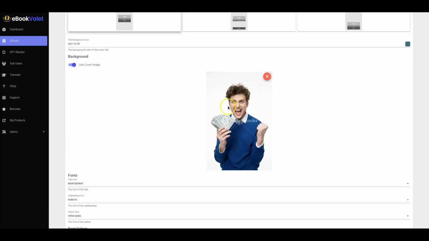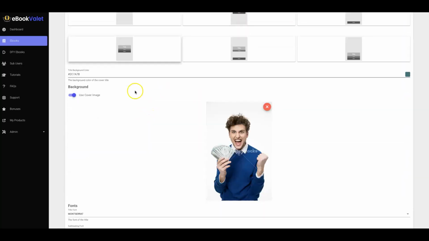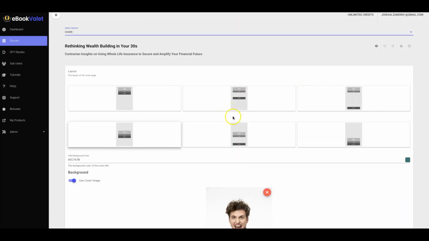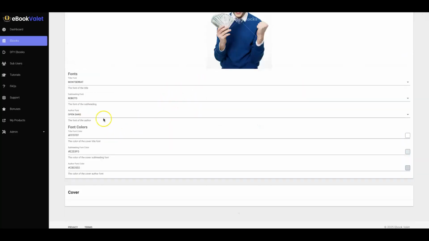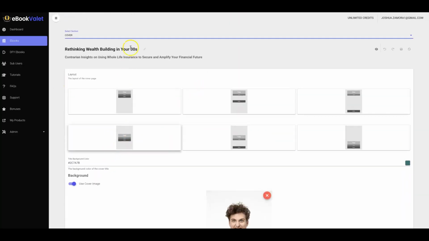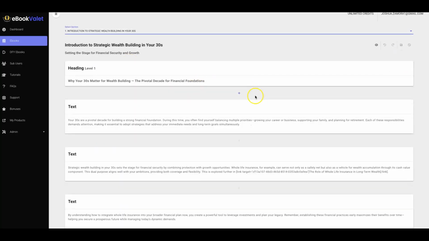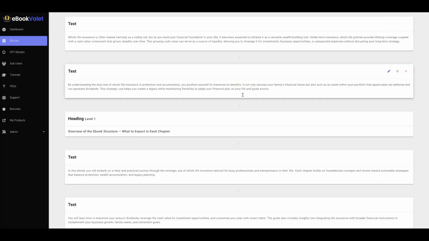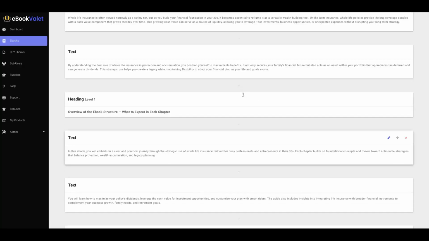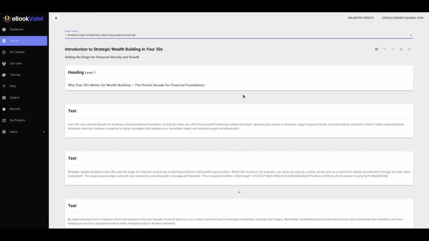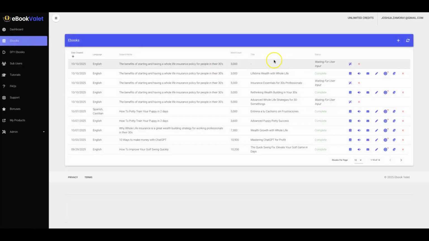So if you want to change the cover photo, you can, and obviously change the layout of your ebook, the font of the cover, all of that. And then you can do the same thing for any section that you'd like. You can come in here and edit absolutely any text that's included in your ebook. Okay. And again, I'm going to cover all of this in depth on the live demo session. All right. So we do have a complete built-in editor in there.